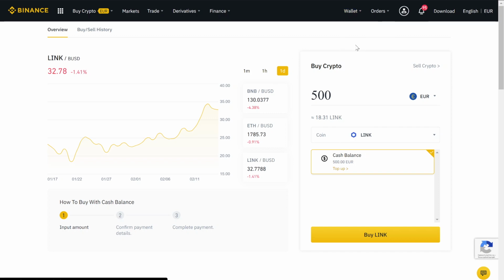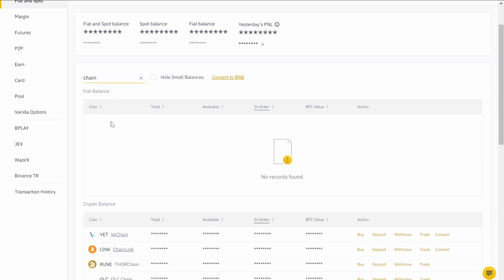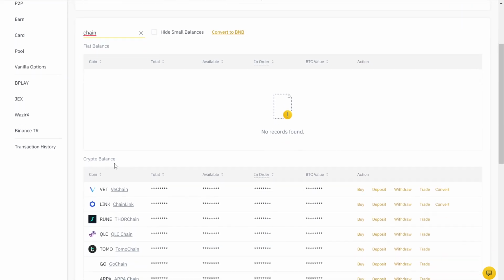If you want to buy Chainlink with Bitcoin, you just go here to wallet and then on fiat and spot. Here you search for Chainlink, and then you click here on trade. And now you see all the trading pairs which you can use to buy Chainlink. For example, you can buy Chainlink with Australian dollars, you can buy Chainlink with Bitcoin, you can buy Chainlink with Ethereum. There are a lot of choices.